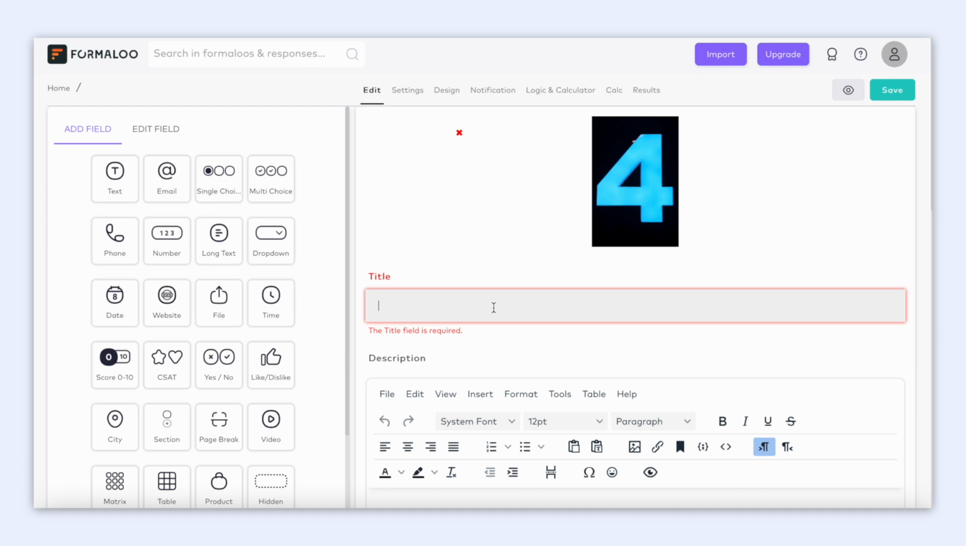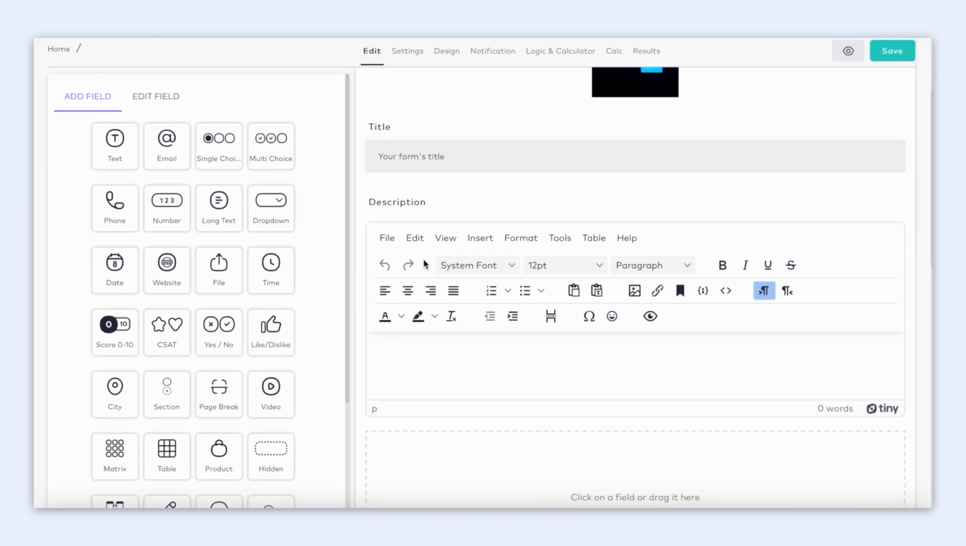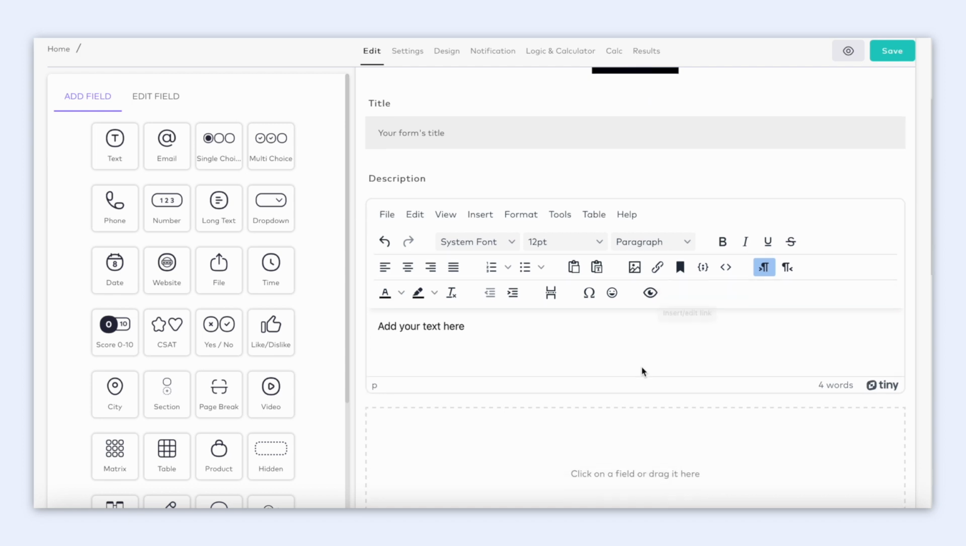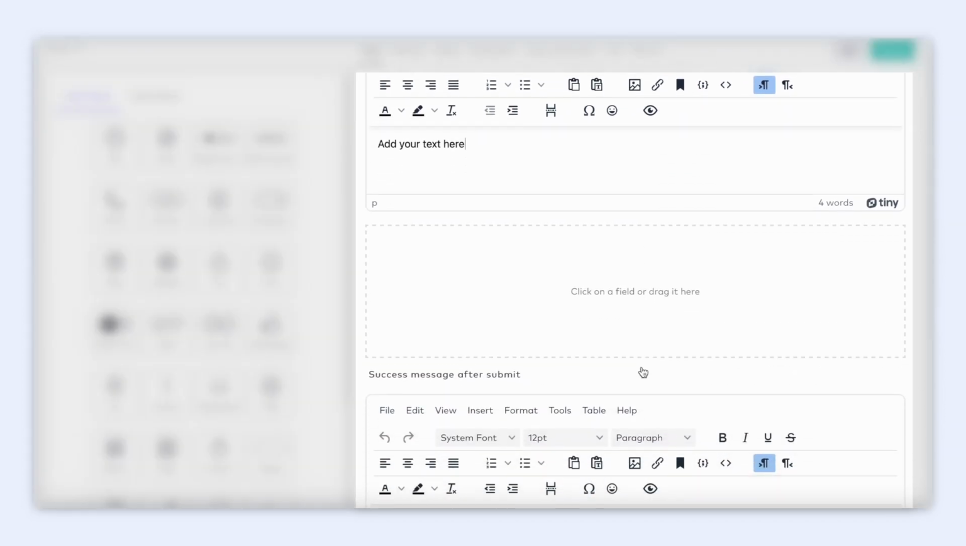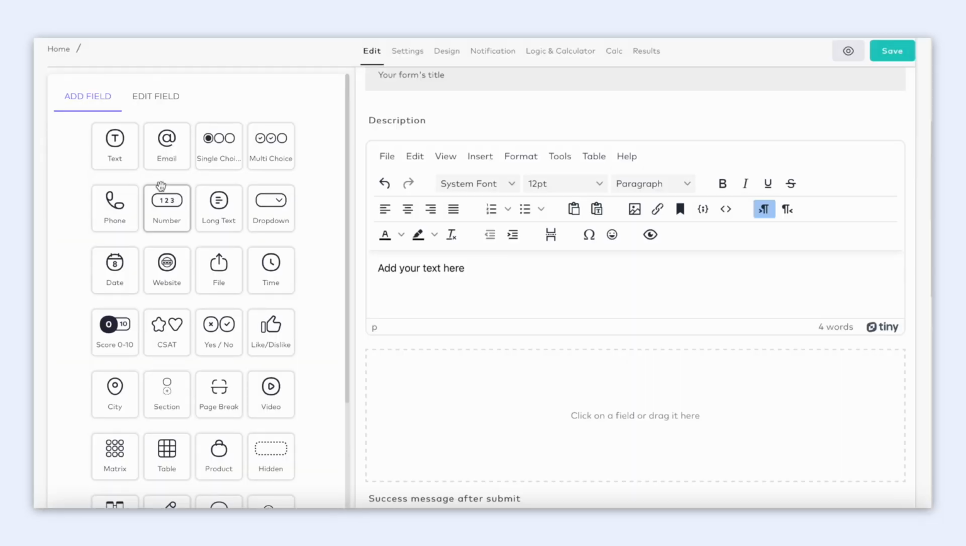Here, you can add a title to your form, simply click on it and write down your title. And right underneath it, we have the form's description, where you can add your text and add an image or a link if you wish to. Underneath, we can see the field canvas, where all your fields will be added to, and here on the left is the fields list, where you can select any field types that you need.